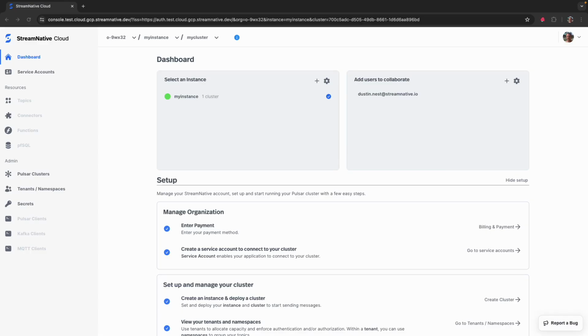Let's go through an example of using Lakehouse Storage with a BYOC, or bring your own cloud, cluster. We'll go through the example to the point where we can actually see the data inside of an S3 bucket, and then we will query it using Athena.